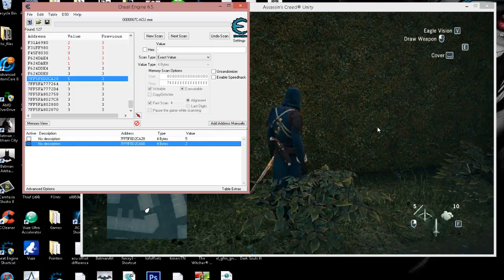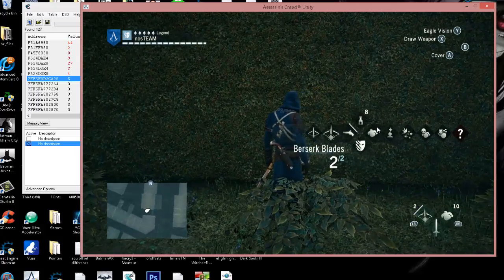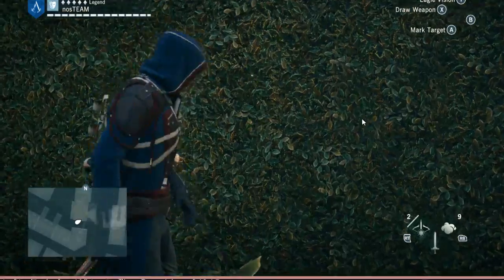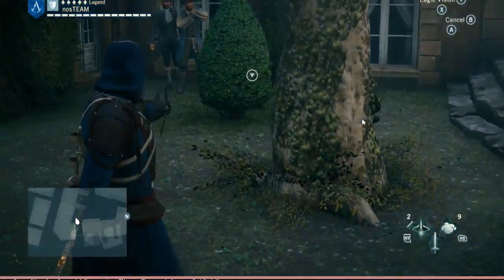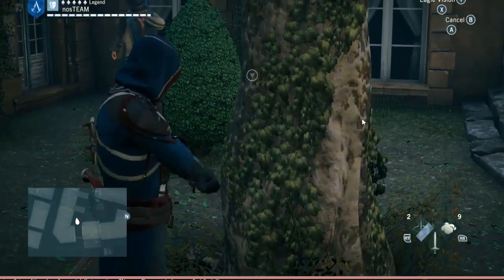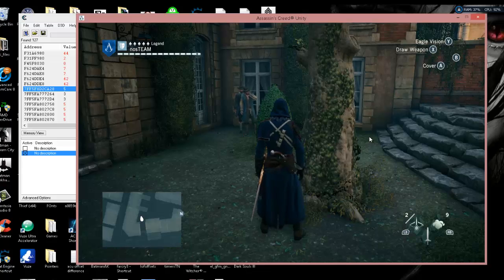Let me just go ahead and lock that value in here. And let's go to my berserker darts and make sure that that works. And I mashed the wrong button again. Way to go, Chris. Yep, and that's it. Alright, so we're good to go.